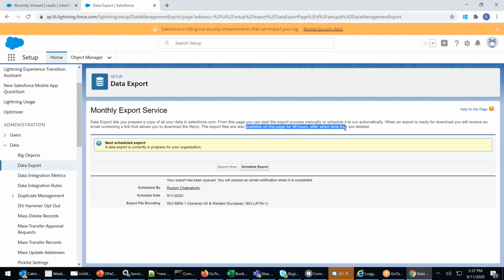If you run it now, for the next 48 hours you cannot run it again. I run today, tomorrow I cannot run again. In production, yes, you can run it. But in the development environment, no. After 48 hours only you can run. So next time when I click on data export, it will say your export is queued. It's in queue. It will take time. So it's running. Let's wait. Your data export is currently in progress. So let's wait.